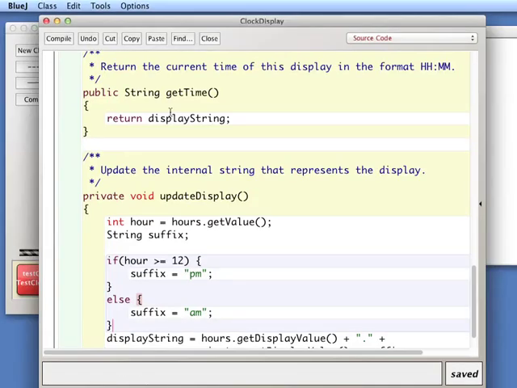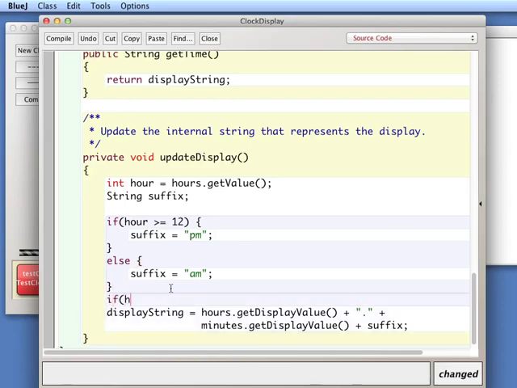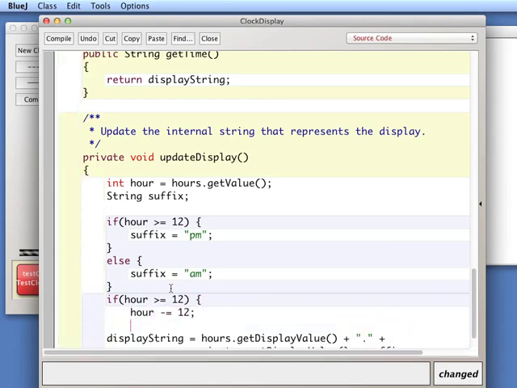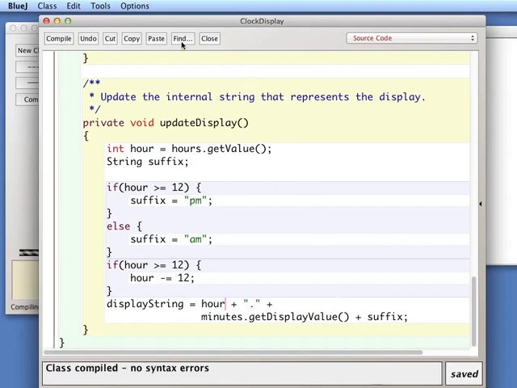Now for the adjustment from 24-hour values to 12-hour values. This should just be a case of subtracting 12 from the hour value of afternoon times, so let's do that. In order to see the change, we now need to replace the call to get display value for the hour. In the 12-hour system, we don't need to format hour values using 2 digits. Leading zeros aren't used, so we can just concatenate the value of hour to the rest of the string. We compile and test.